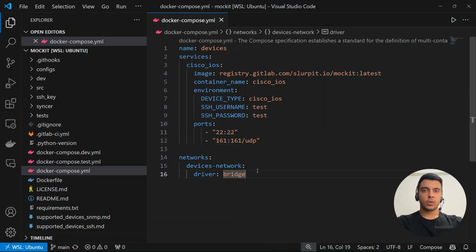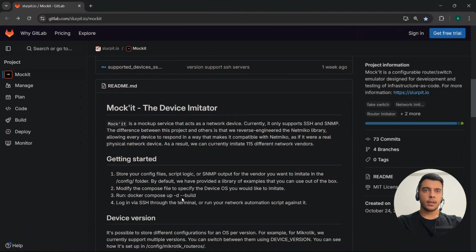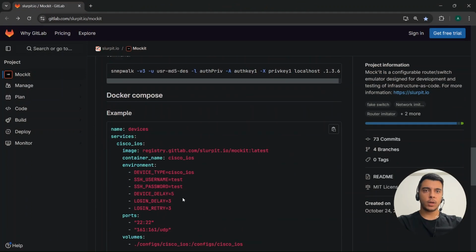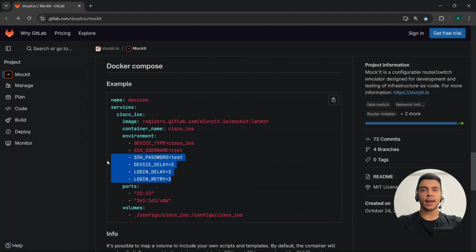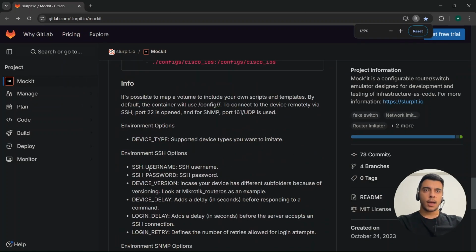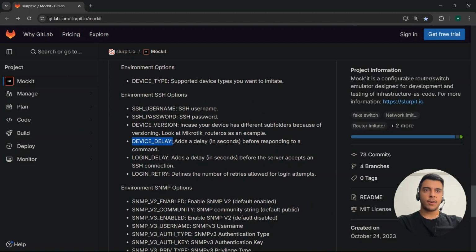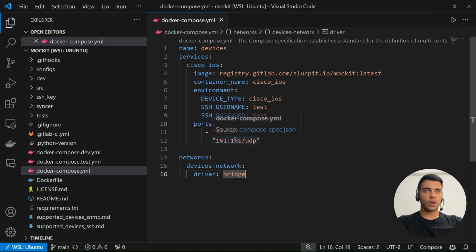So I'm going to go back to the repository page, and here I'm going to scroll down, and here we'll see a few parameters that can be added to the compose file. If I go here, we have device delay, which adds a delay in seconds before responding to a command. Login delay adds a delay before the server accepts an SSH connection. And the last one is login retry, which defines the number of retries allowed for login attempts. So we can add any of these that we want to our compose file, but for this video, we're going to keep it simple and stick with what we have here.